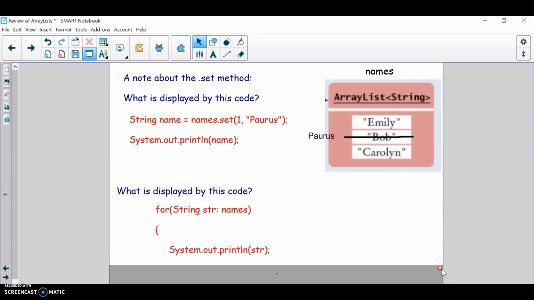Okay, one other thing. Now that the array list looks like this, with Emily, Paris, Caroline, what do you think will get printed out here? Hopefully you realize that it just prints the names out one at a time: Emily, Paris, Caroline. And this is called an enhanced for loop, which you can use with both arrays and array lists. They're super useful. This just takes a string one at a time from the array list called names, because that array list has strings. So it stores it one at a time in str and then prints it out.